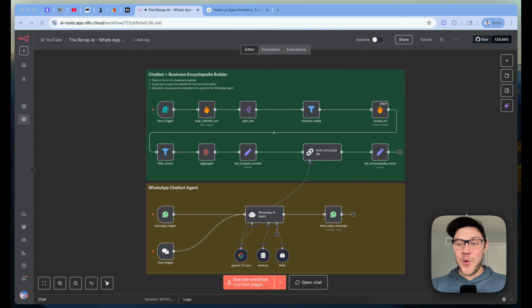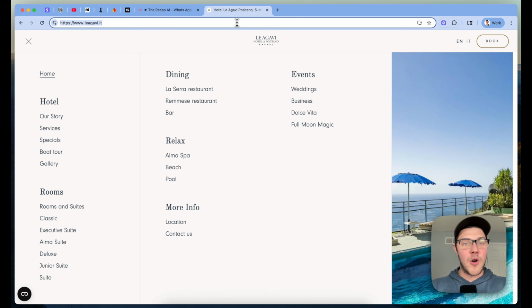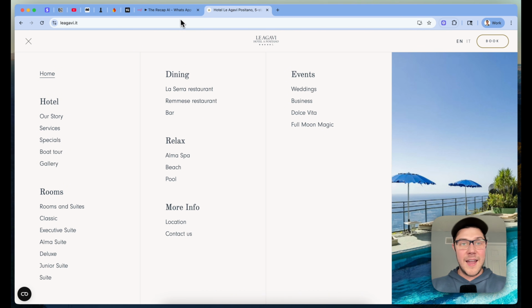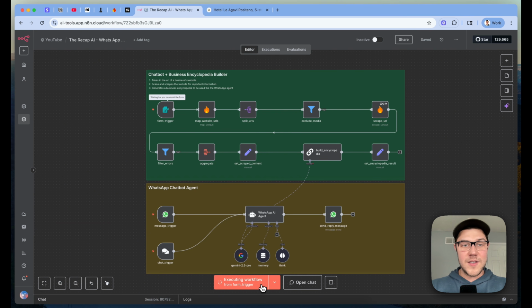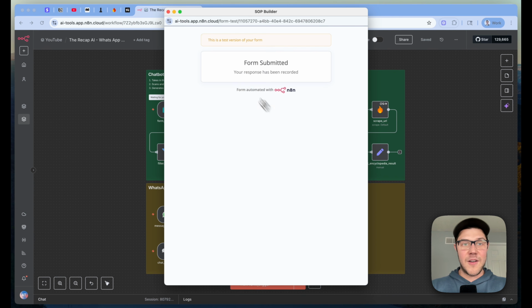Let's go ahead and dive into a quick demo for our WhatsApp chatbot agent. Before we start chatting, I've got to run this green section here, which is going to be responsible for building the full knowledge base that's going to power all of our answers when we talk to the chatbot. I'm going to go over to this hotel that I stayed at last year that has a ton of different rooms, amenities, and events going on for its website, and see if we can bundle that into a knowledge base. So I got the URL. We're going to trigger this workflow, and that's going to kick things off.